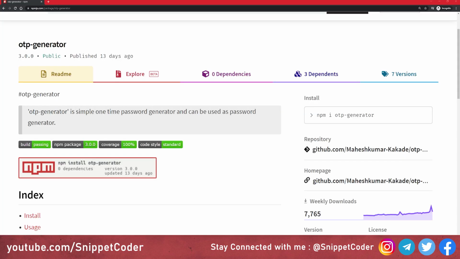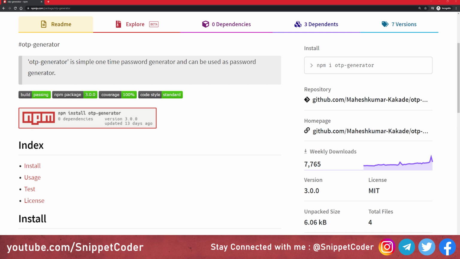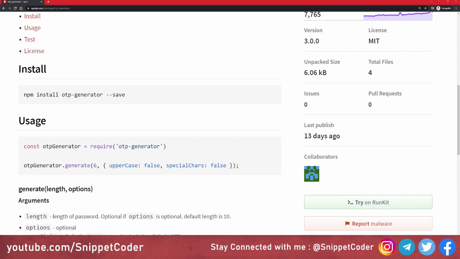So we are going to use this package in our application, that is OTP generator, and this is the NodeJS package. OTP generator is a simple one-time password generator and can be used as a password generator. And it is simple to install. We just have to run this command, npm install otp-generator, then --save, so that it will save in our package.json file.